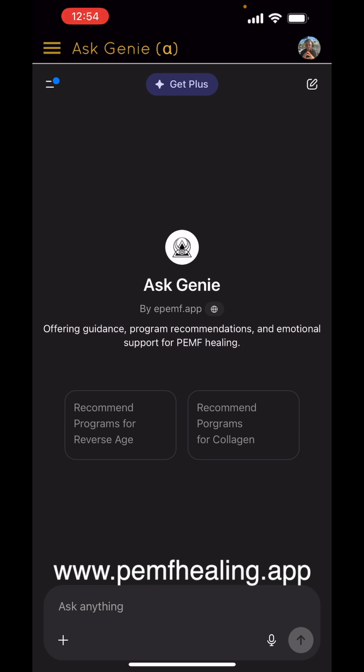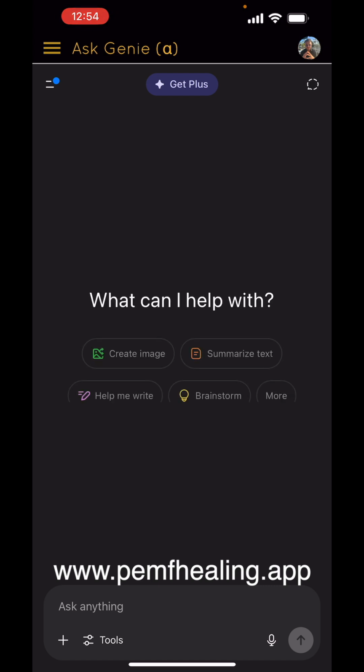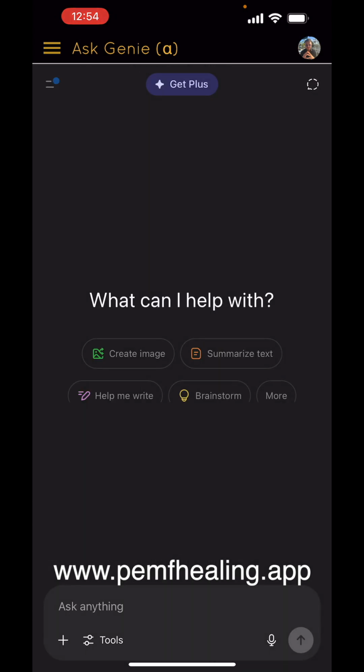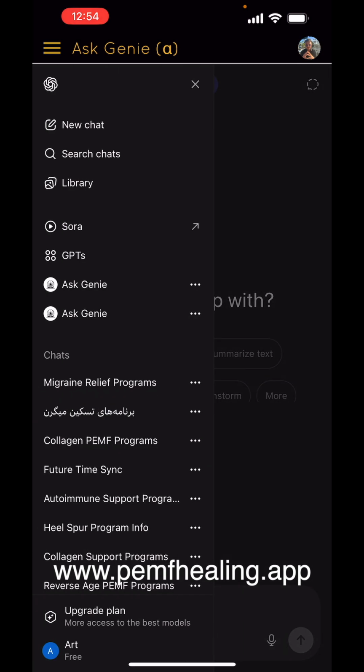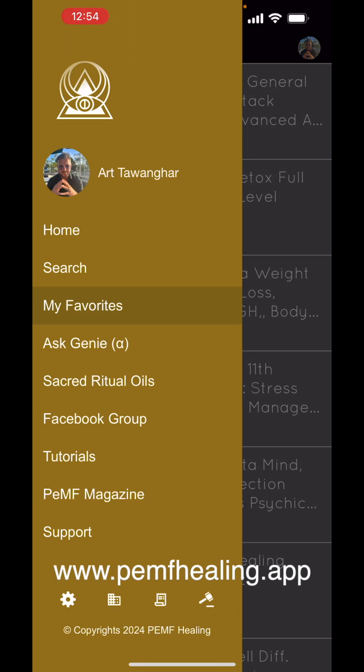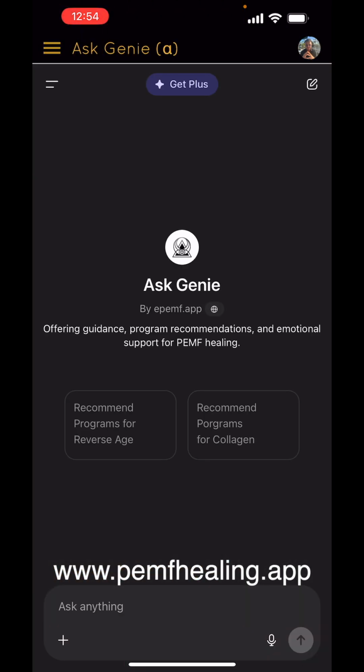If you tap on your top right kind of pen thing, this takes you out to the ordinary ChatGPT. So anything you interact in this mode, it's not going to be related to PEMF Healing app. So you can get back to it by pressing the menu button for the chat, and then choose Ask Genie, or basically go out and come back in. Then you're again seeing the logo. You have to see the logo to Ask Genie, otherwise you're not inside the Genie AI.